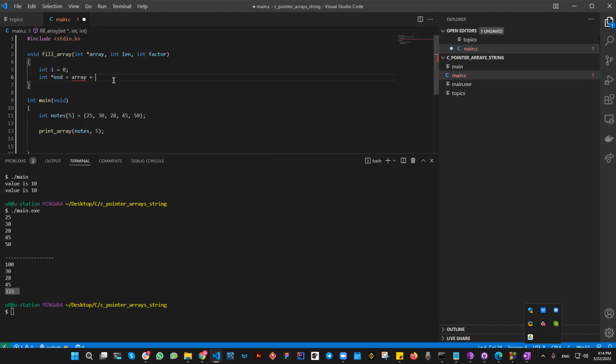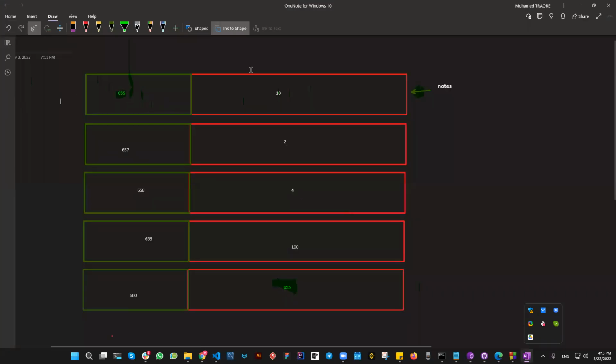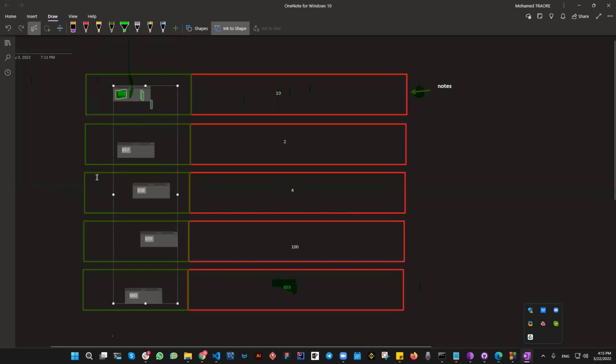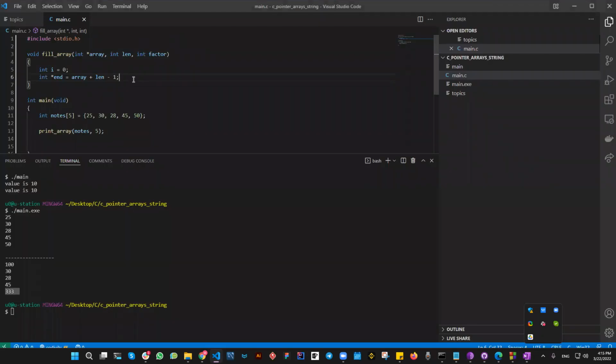So in order to have the last address, we have to add the length plus the first address minus 1. Basically, we have the first address, and the end variable will store the value of the last address. Then we can loop through those addresses till we are at the end of the array, then we stop the loop. This is what we're going to do here.